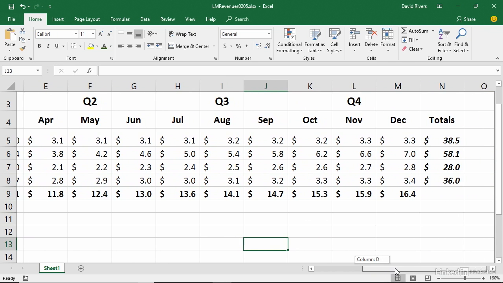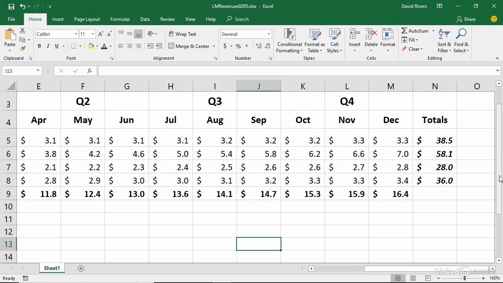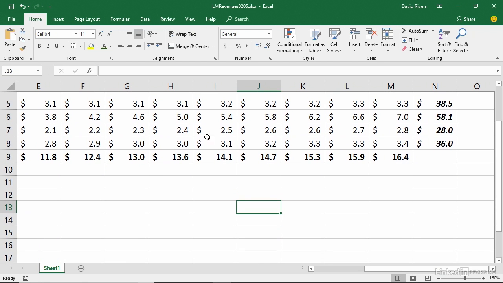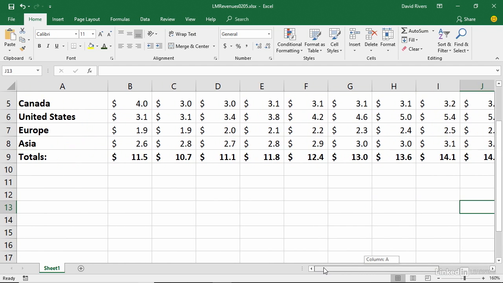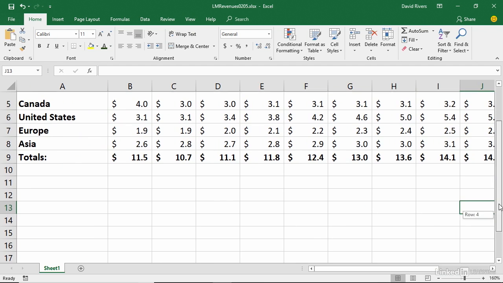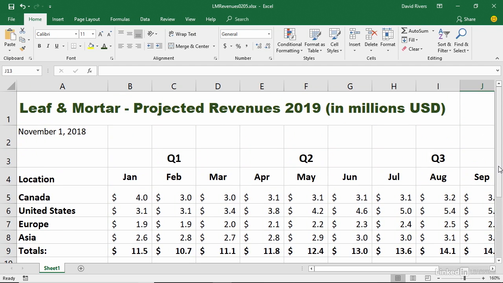And then we move off to the right, and again, we lose those labels. If we scroll down as well, now we're just looking at numbers. We have no idea what they relate to. So here's where we can start freezing panes. And there's a few different options. Let's scroll all the way to the top and all the way to the left.